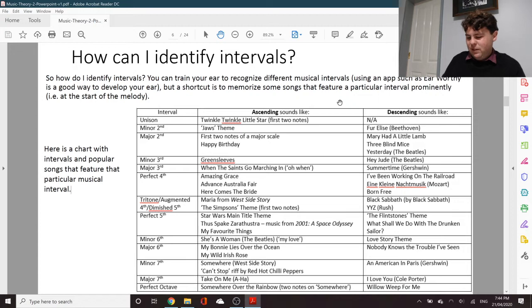So that first interval is a minor seventh. Major seventh. So here we've got, if you know Take On Me by a-ha, that major seventh interval appears in that song. And the octave, which we already talked about, is Somewhere Over the Rainbow. So that's all of the intervals between unison and an octave.